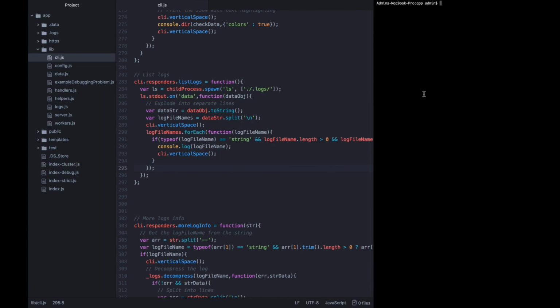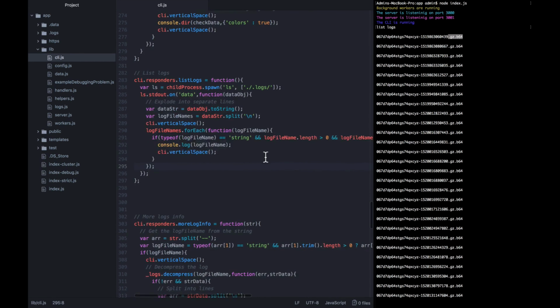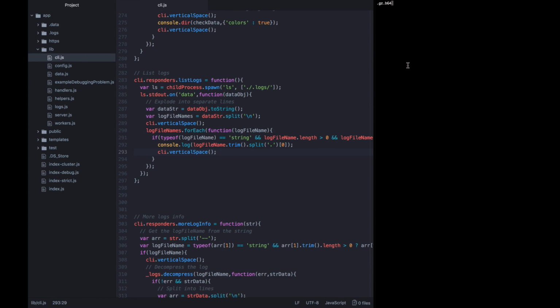So let's go ahead and start this app up. The CLI is open. Let's call the list logs command. And you can see it's working. We're listing out all the same files as we were doing before, but last time we were trimming off the .gz, .b64. So let's go ahead and do that too. In our console.log, let's just call log file name .trim and then split it on the dot and take the first element of the resulting array. In other words, split this whole string on the dot, which is going to end up as different elements in an array. This is going to be the first element in the array, and that's all we want.